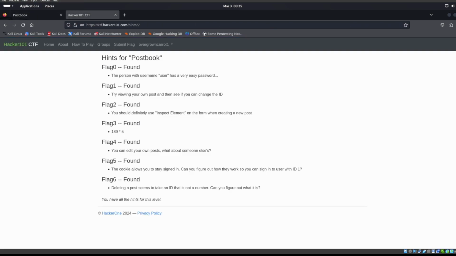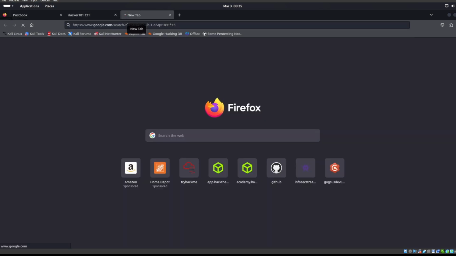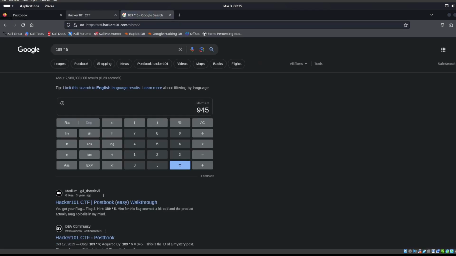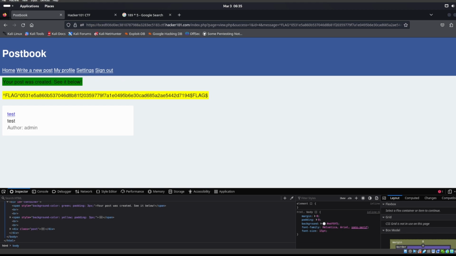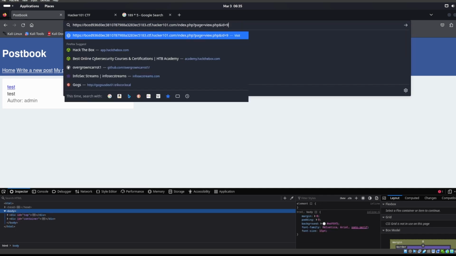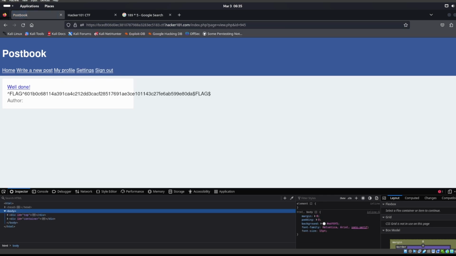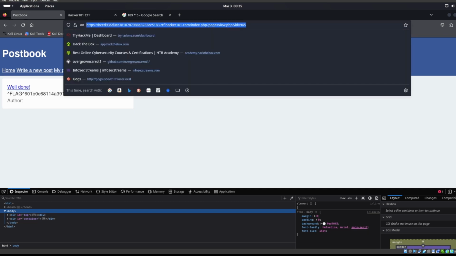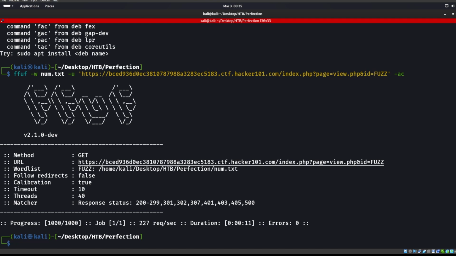So there's another thing, right? It says 189 times 5, right? I'm obviously not going to do that math, so I entered it there, and I saw it's 945. So I was like, that's kind of weird. So I decided to go to ID 945. And we got a flag. As I was saying, I would never have found that if it wasn't for this, right? For some reason, Fuzz also did not find that, which is kind of strange to me.